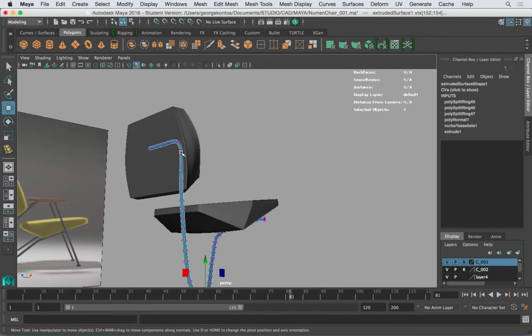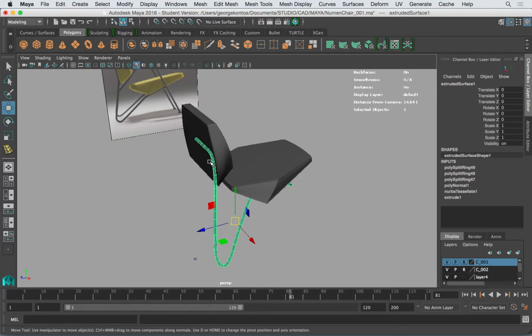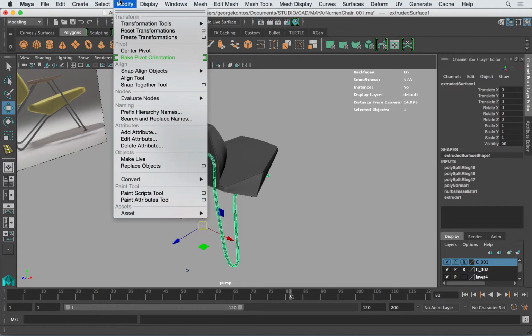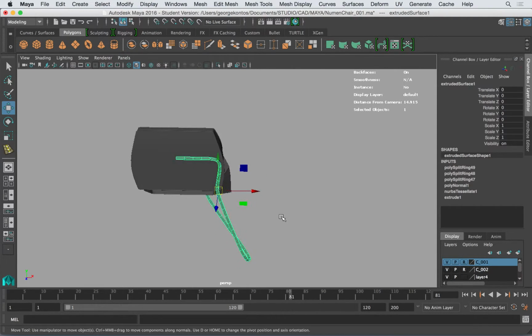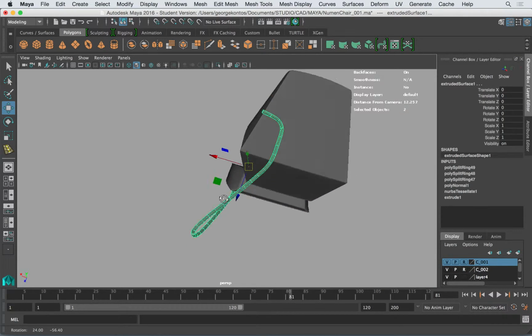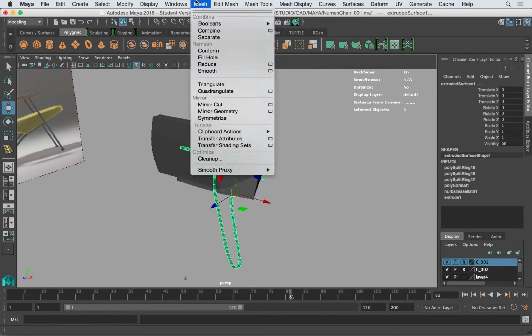And now I'm going to mirror that. So I'm going to have to go select it, and I'm going to mirror this geometry on the other side. So I'm going to modify, center the pivot point. So here's my geometry, and it looks good. I'm just going to go ahead and mirror it. Now the mirroring tool is under the mesh, and it says mirror geometry. I'm going to open the options.